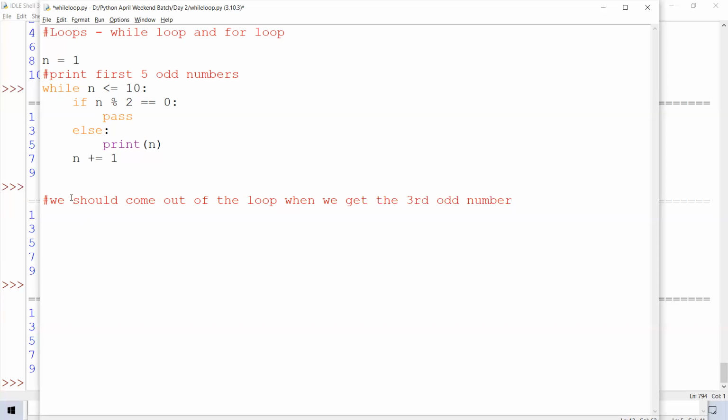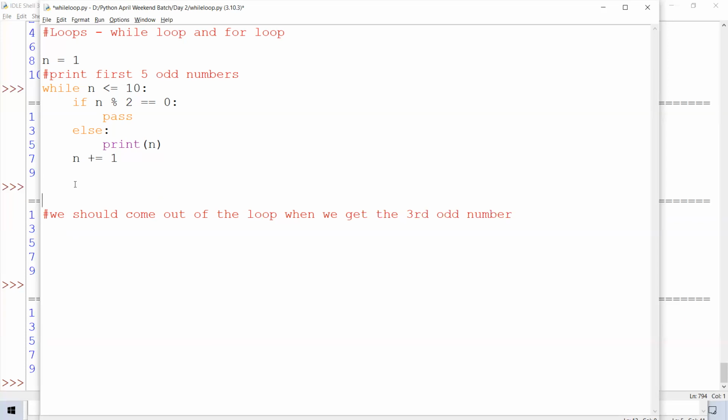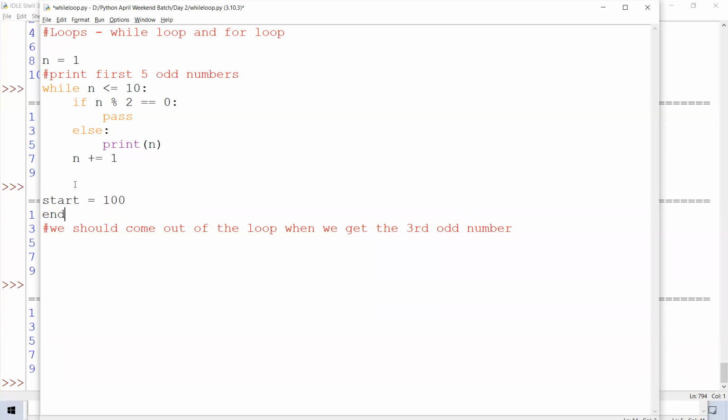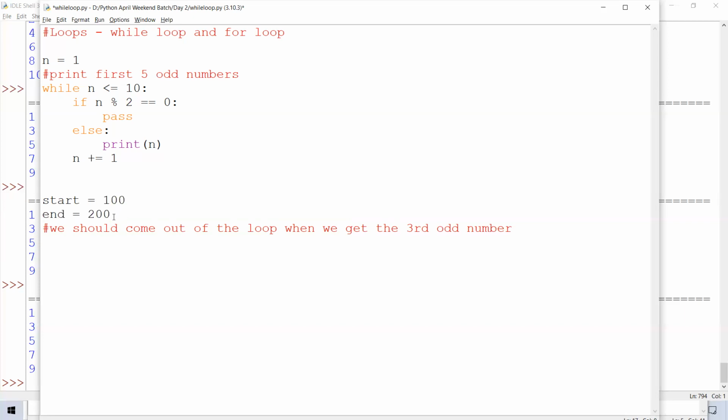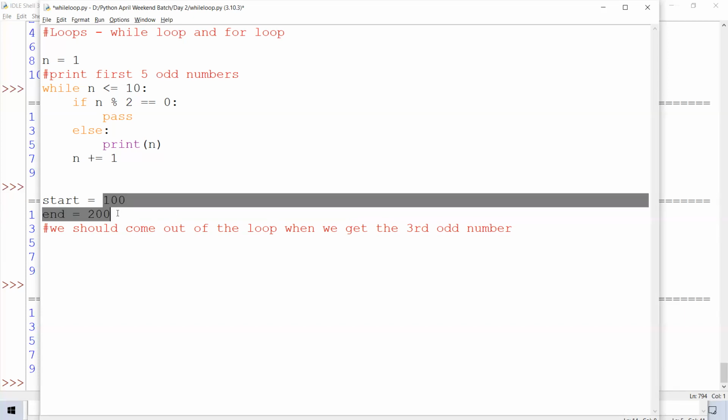Let's suppose we have two conditions here. Starting position, I'm giving as let's suppose 100, and end value is 200, and it will check within this range. Once it finds the third odd number within this range, it will come out of it.